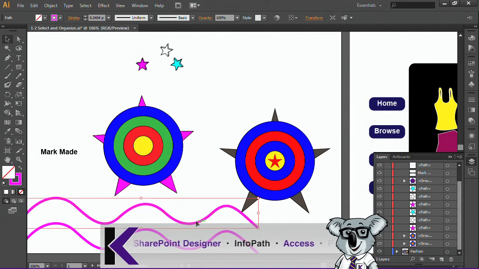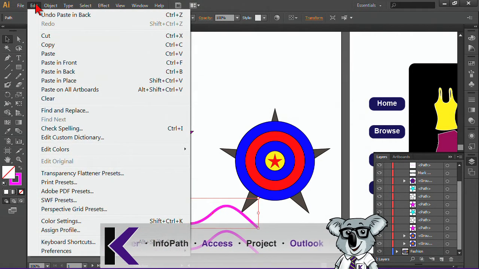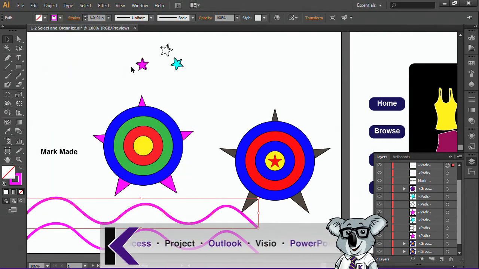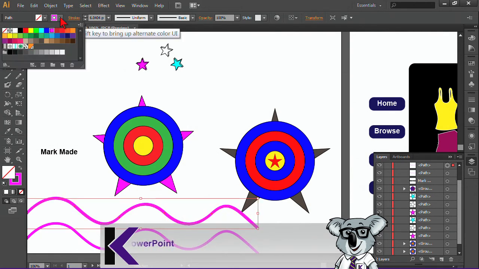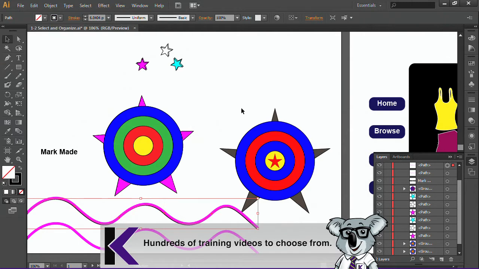So let's take this object, copy it, Edit, Paste in Back, just do a quick down arrow and switch it to, let's say, a black color, and it created something like a shadow effect. You get the idea here.